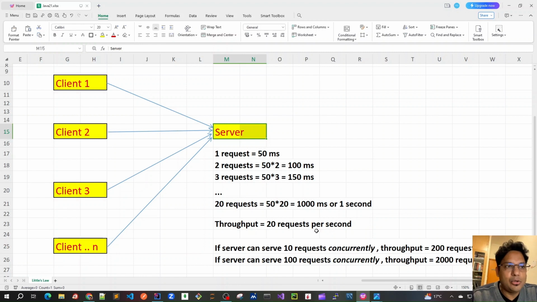Now let's try to apply some concurrency on it. Suppose this server is not a single thread server, but it can handle multiple requests at the same time. If the server can serve 10 requests concurrently, because each request takes 50 milliseconds, the throughput would be 200 requests per second, right? Because we are able to execute 10 requests concurrently. Similarly, if the server can serve 100 requests concurrently, it means the throughput is going to increase by a factor of 10, which is 2000 requests per second.